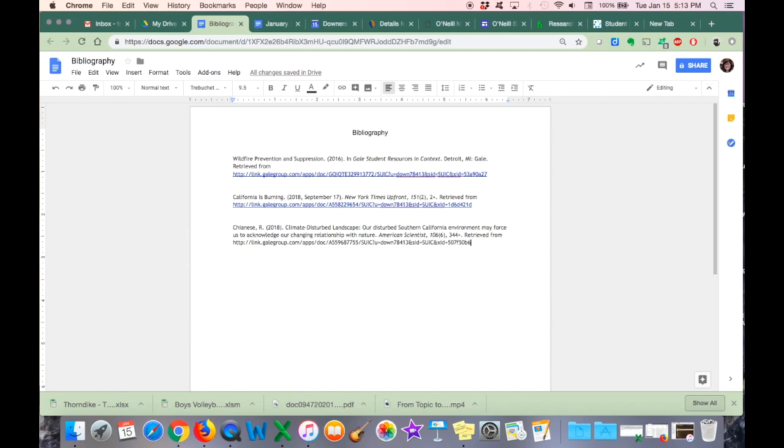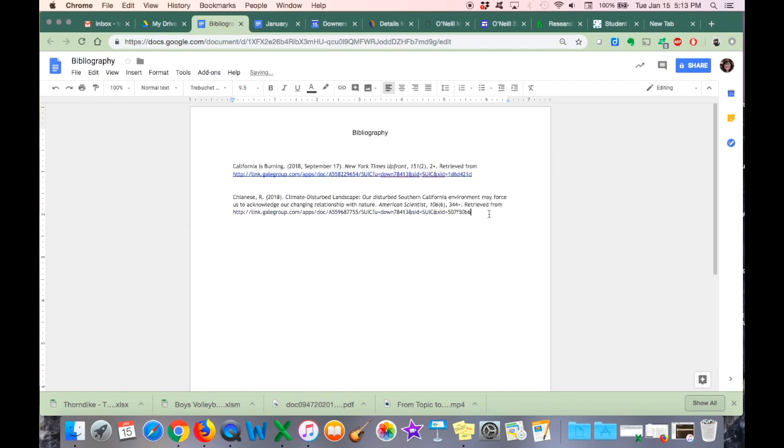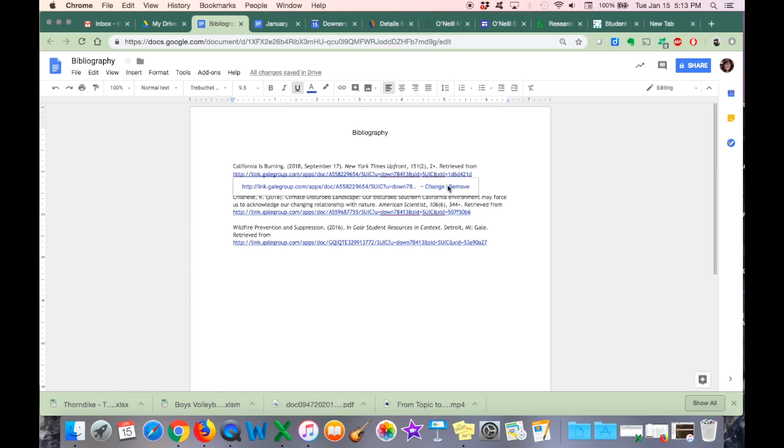Okay. Let's say that these are all the sources that you're going to use. So you have 3 sources. The first thing you're going to do is put them in alphabetical order by the author's last name. So that's what I'm doing here. I'm just moving things around, making sure they're in alphabetical order. Now, I'm also removing the hyperlink. All you have to do is click on it and it'll allow you to remove it.